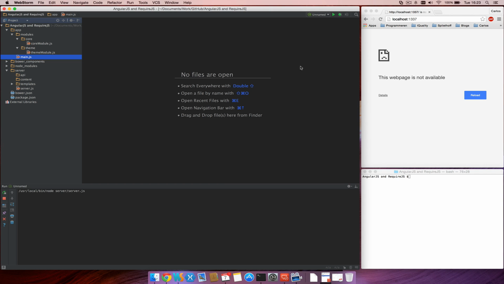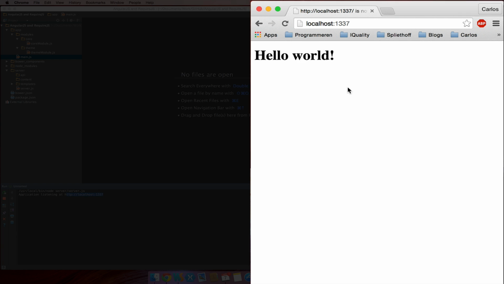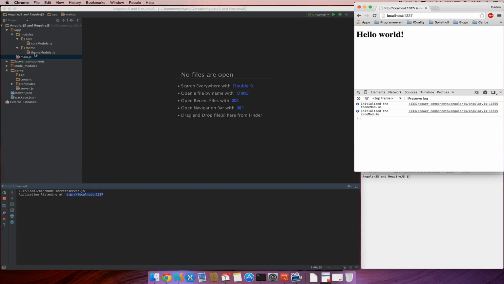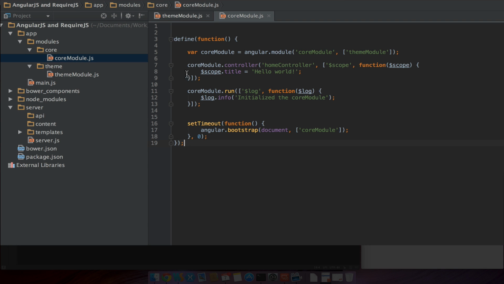So let's run this application. As you can see, it is listening on port 1337, and we can see a hello world. Another thing you can see is that it broadcasts every time a module is initialized. So how did I do that? Well, one of the things that AngularJS has is a config phase and a run phase. And on this run phase, I just add a log item.